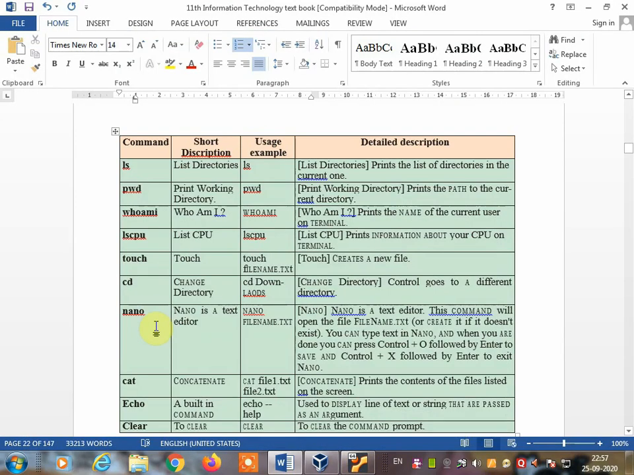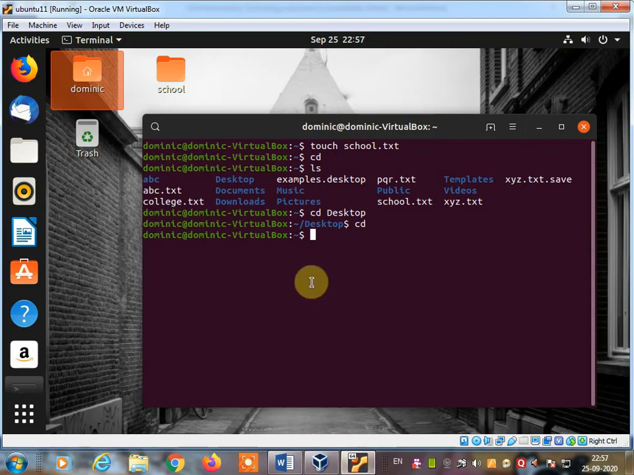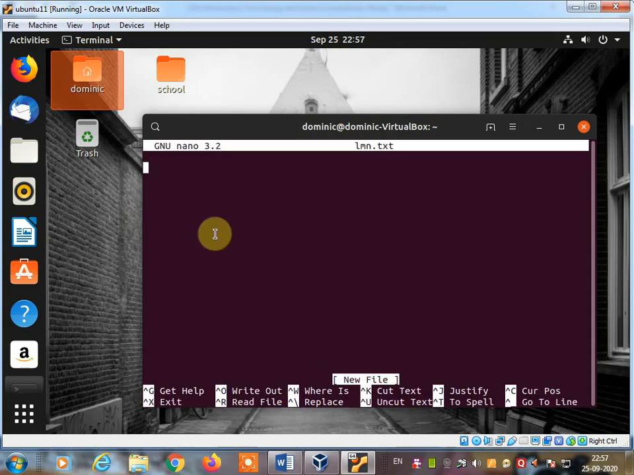Next command is the nano command. So nano command is used to create a text file. Nano is a text editor. You can create any text file by using this command. So type here nano and the name of the file which you are going to create. Suppose I'm going to create a lmn.txt file and press enter key. So you will see the nano text editor created a lmn.txt file. In this text editor you can type and you can save the content.